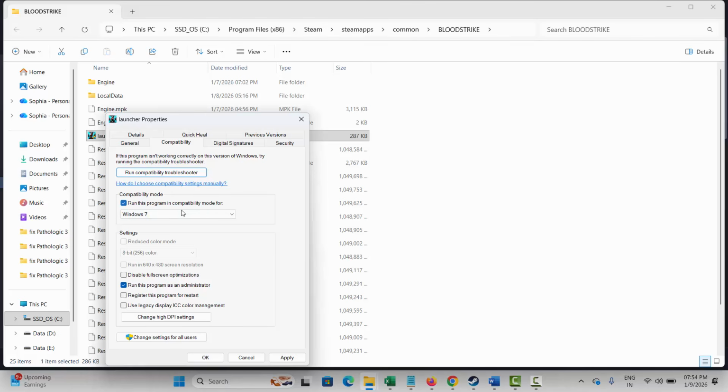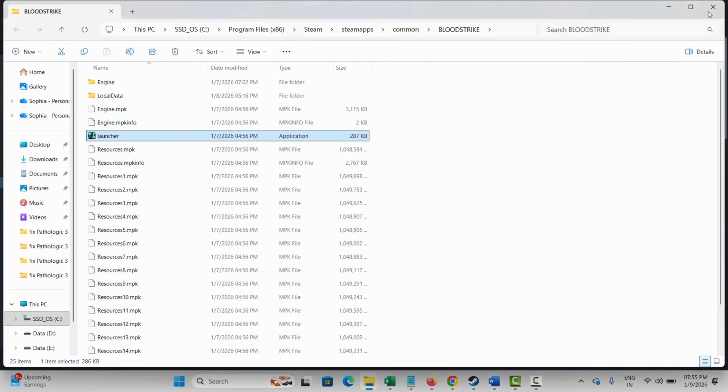If not, again come back, select run this program in compatibility mode for, select Windows 7 or Windows 8, hit on apply and OK and launch the game and check. If not, again come back, select disable full screen optimizations, hit on apply and OK and then launch the game and check if it is working now. If the issue still occurs, come back, uncheck all of these, hit on apply and OK and move to the next method.